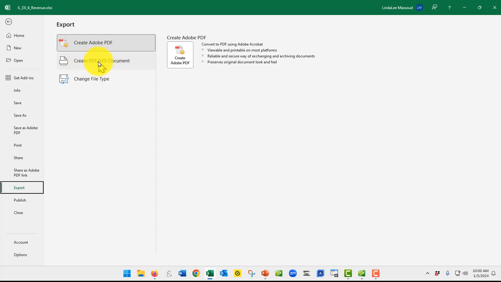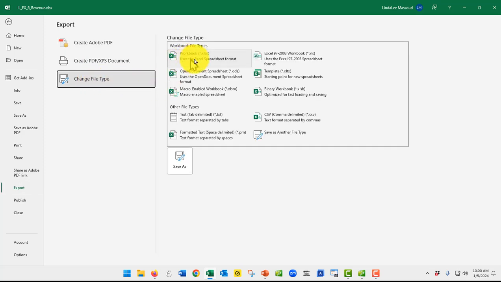And then there's also another option to change file type, and it offers several options here, like saving it to another version or saving it to a CSV file, comma separated values, if you want to import it into something else. And then you do Save As. Now you have 2 copies of the file with 2 different extensions. And if you don't have your extensions turned on in File Explorer, then you won't be able to see them.